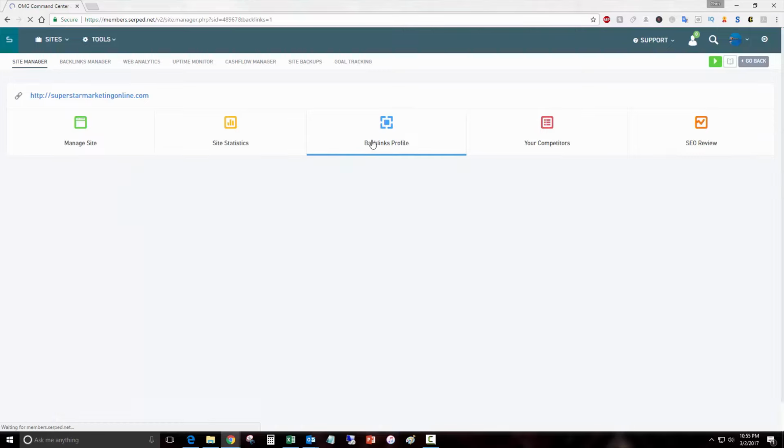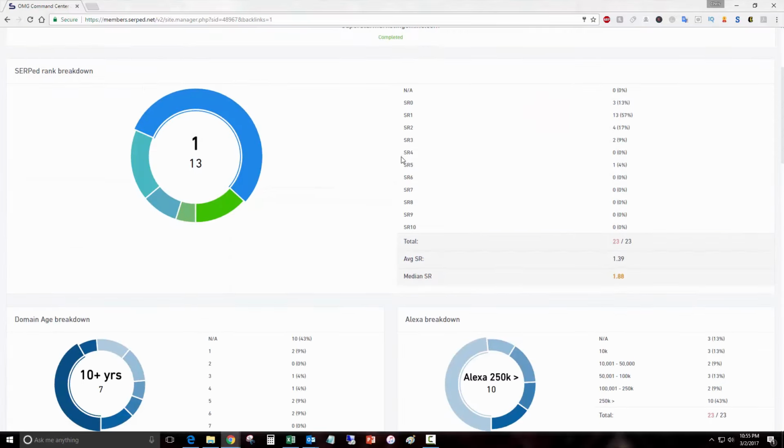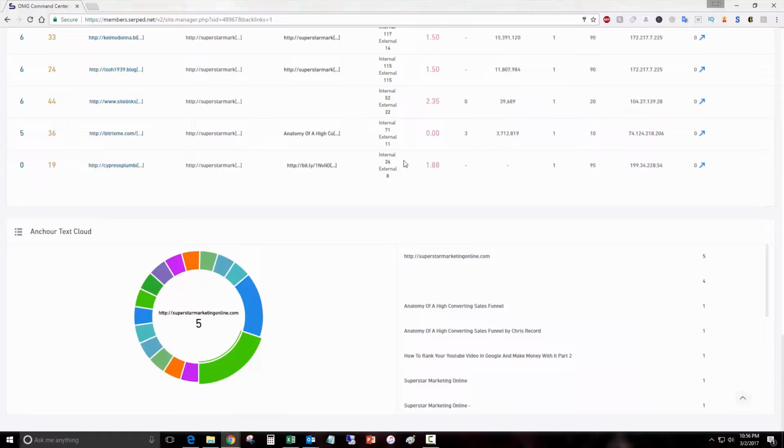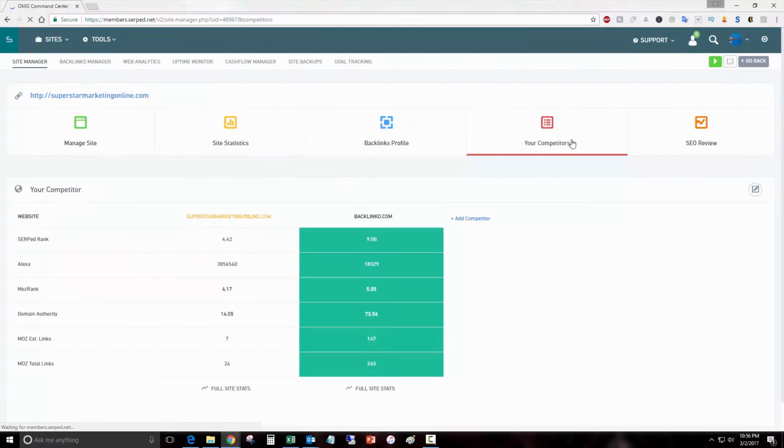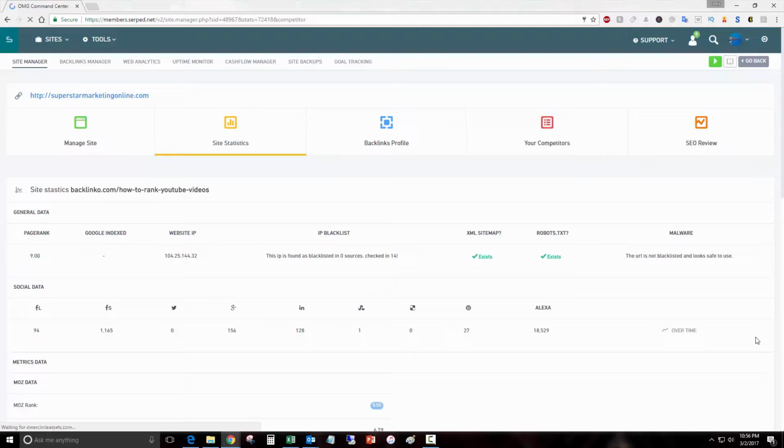You can look at your backlink profile. I've never really built any links to this site, so there's not going to be a lot there. Looks like it's mostly just SynWire blasts. And then your competitors. I think I chose Backlinko as my competitor. I wish. Full site stats, and so on. And then you can do an SEO review.